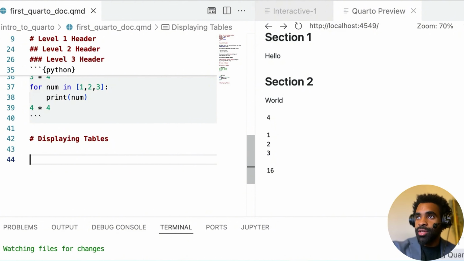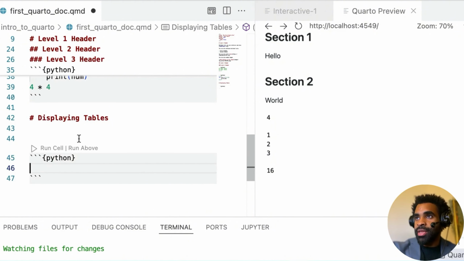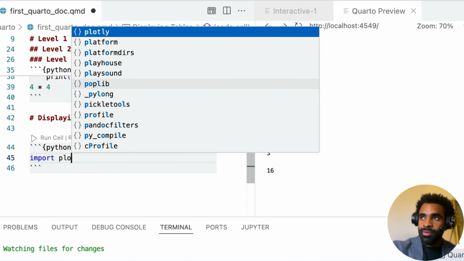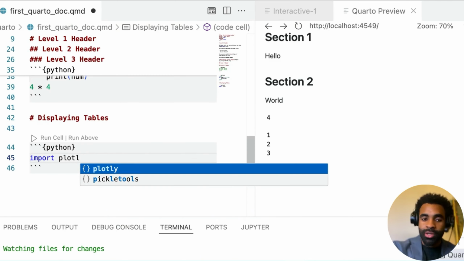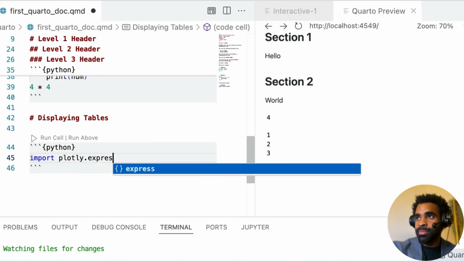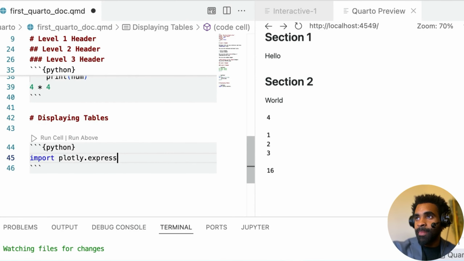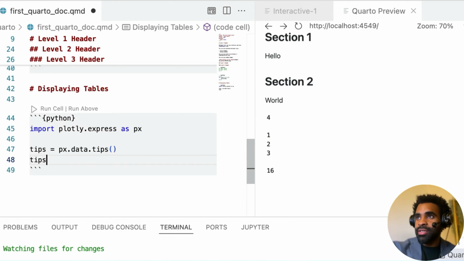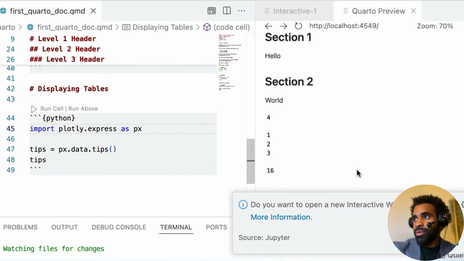So I'm going to open a new code chunk. Hopefully you remember the shortcut for that. And I'm going to import Plotly Express. This should have already been installed into our virtual environment. So import plotly.express as px. And we're going to extract the tips data set from that. So tips equals px.data.tips. And let's print that tips data set. Let's run just this cell to make sure that it works.